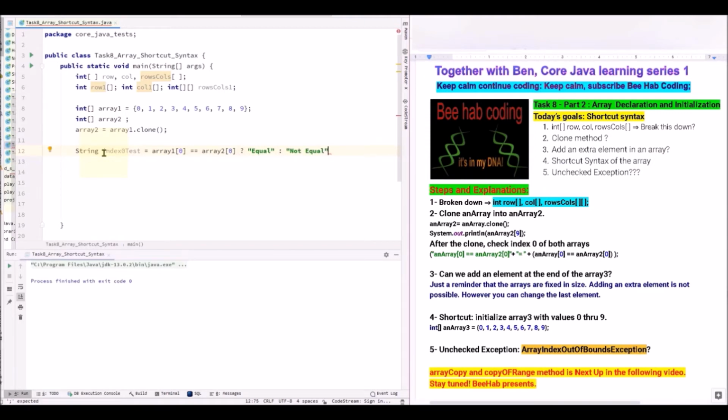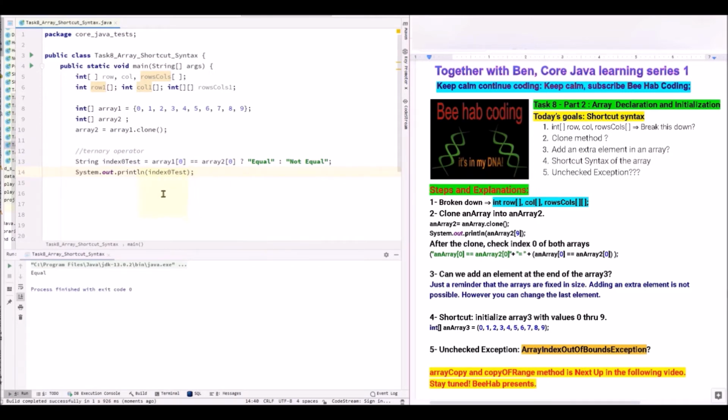So this is known as the ternary operator, a simple one. And let's print out index0Test. As you can check, since array1 and array2 both contain 0 at index 0, it returns equal. Let's create another test. Index1Test equals array1 index 1. And by accident, let's put here index 0 just to test out if our ternary operator works the way it should work. And we put here equal or not equal.